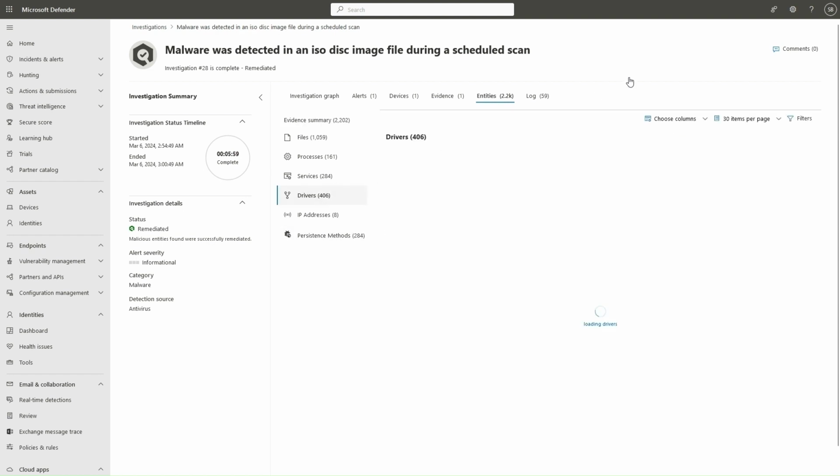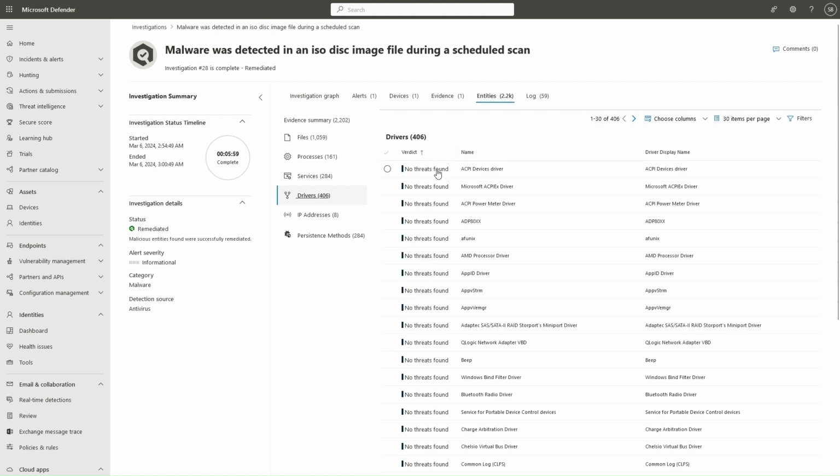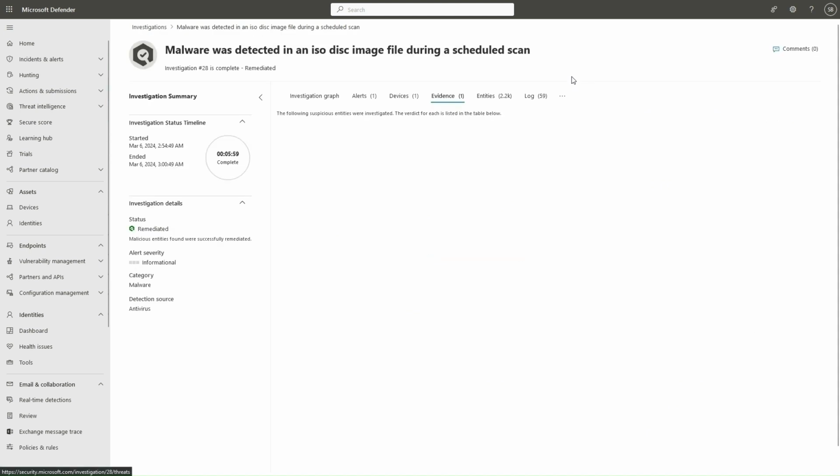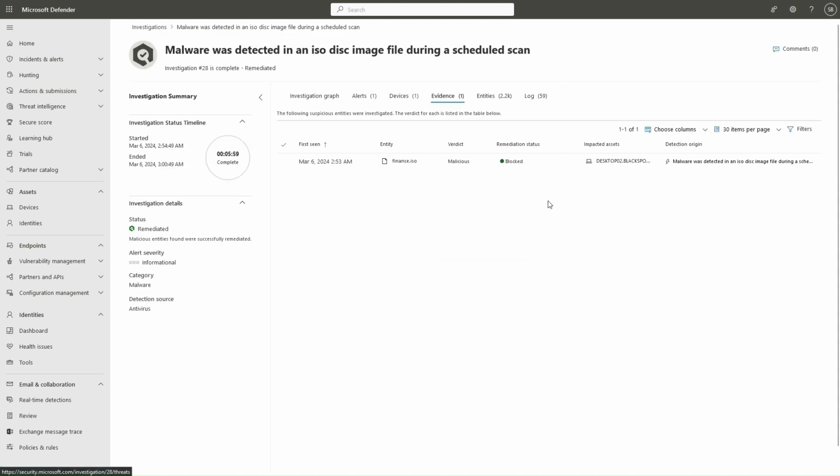You can click into the different evidence summary sections, and Defender will give you an idea of what it found and whether there is any threat associated with it. By expanding on the evidence section, it provides all evidence that it believes was actually malicious and related to the exploit.